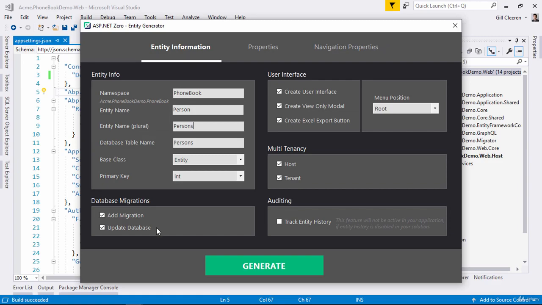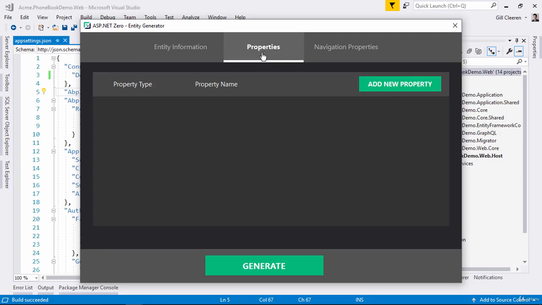I also ask to do a migration as well as an update database. So the database will be automatically brought in sync. I'm also going to ask to generate a UI already. That's going to be in the Angular part of the application. I'm going to create a user interface with some extra options here, and I also want to put this in the root menu. I also enable the multi-tenancy.